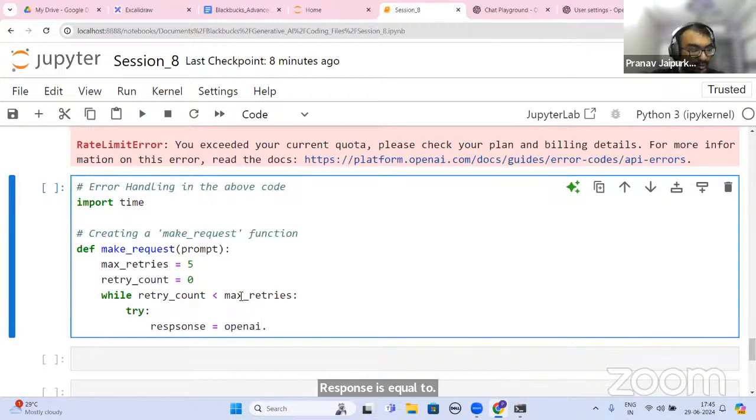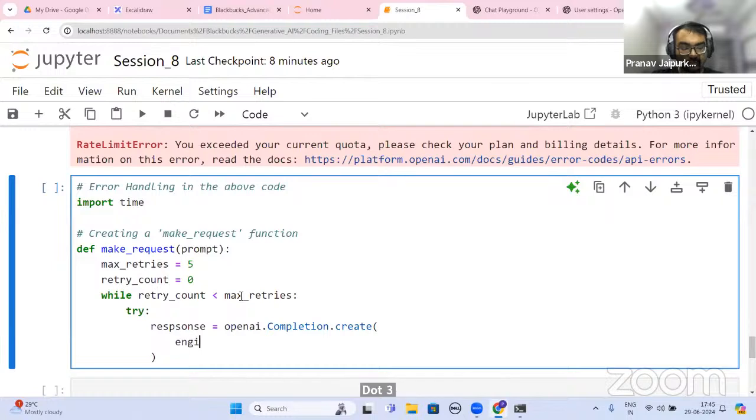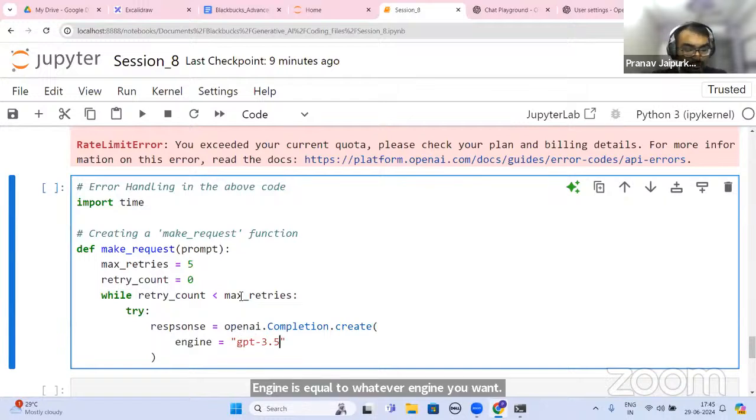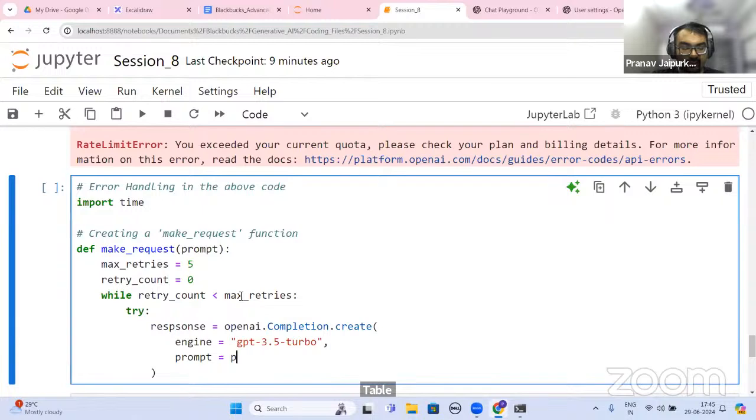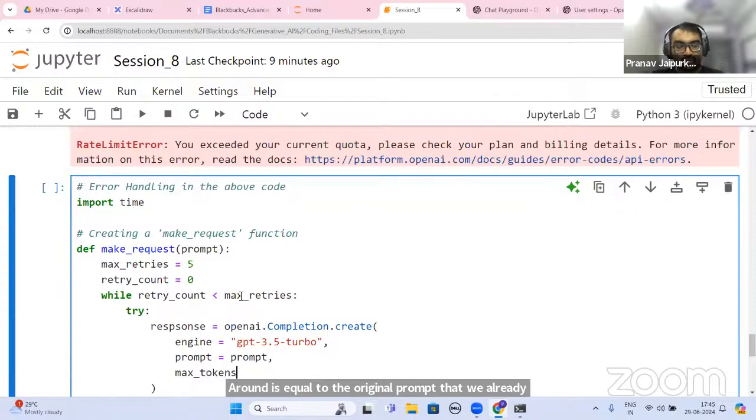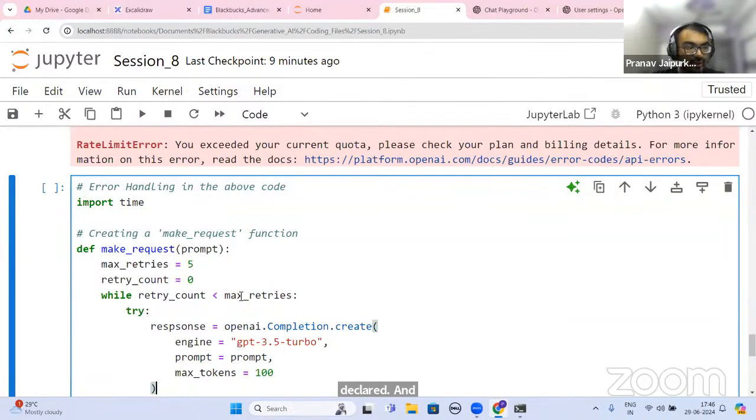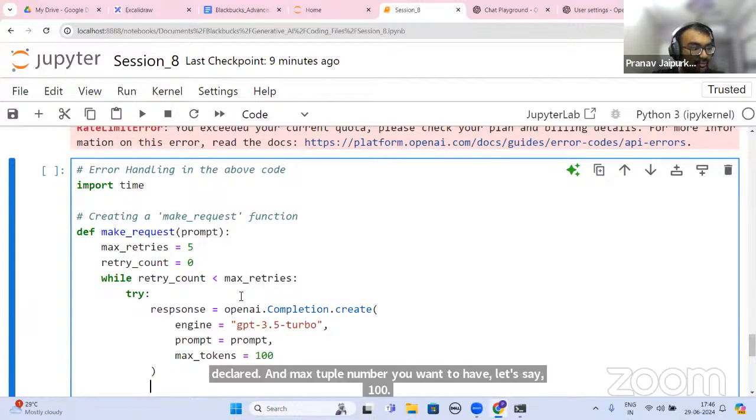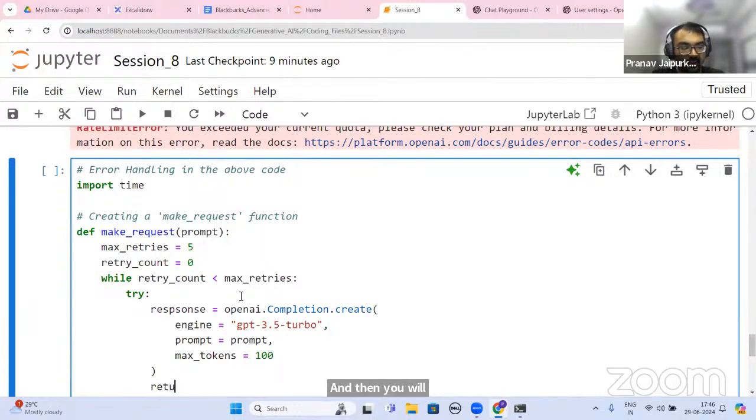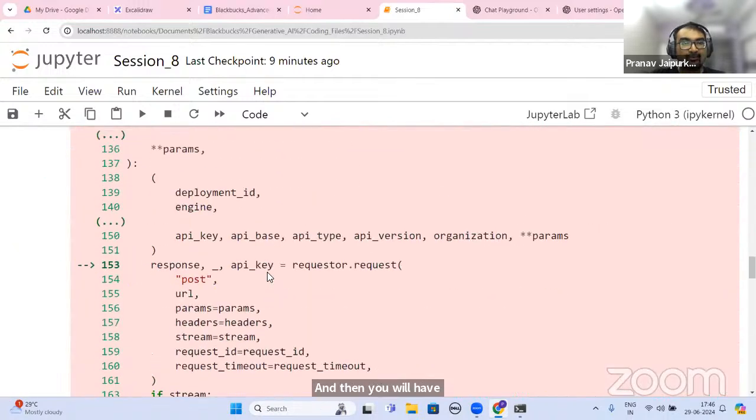OpenAI.Completion.create, engine is equal to whatever engine you want, right? GPT 3.5 turbo. Prompt is equal to the original prompt that we already declared, and max tokens, whatever number you want to have, let's say 100. And then you will have return this.